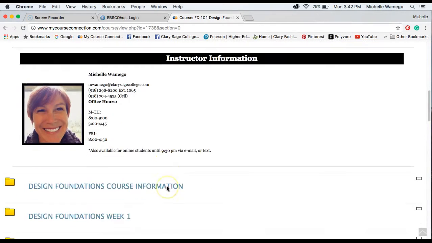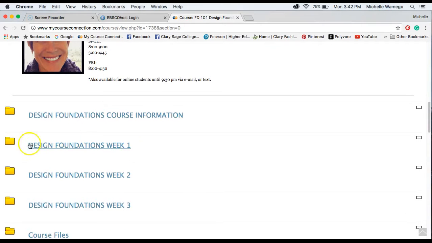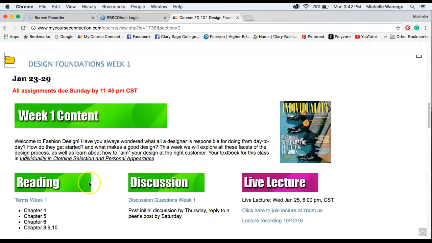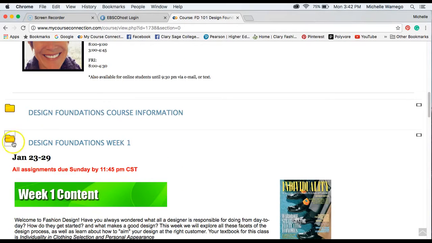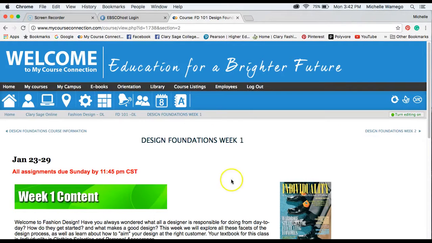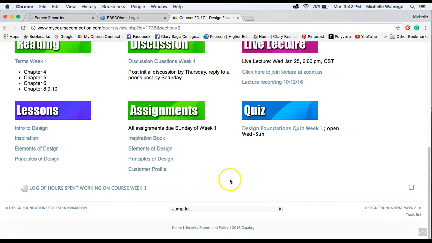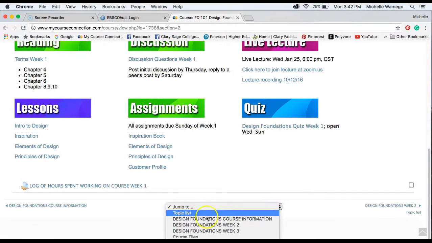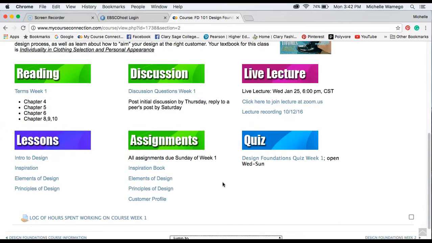These are the links per each week. If you were to scroll further down, here it is in folder form. When you click on the folder, it opens that week. It's the same as clicking on the link. It just opens specifically that one folder for that week. You also have the way to jump between the topic list, the home page, your course information, your weeks 1, 2, and 3, and so on.